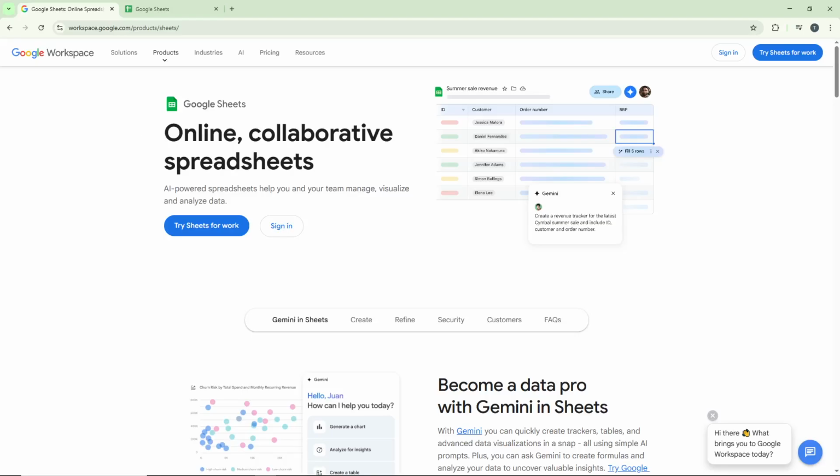Welcome back, everybody. Today, I'm going to teach you how to sum values based on selection of drop-down list in Google Sheets. This is incredibly useful when you need to calculate totals dynamically based on specific categories or selections without manually sorting through your data.